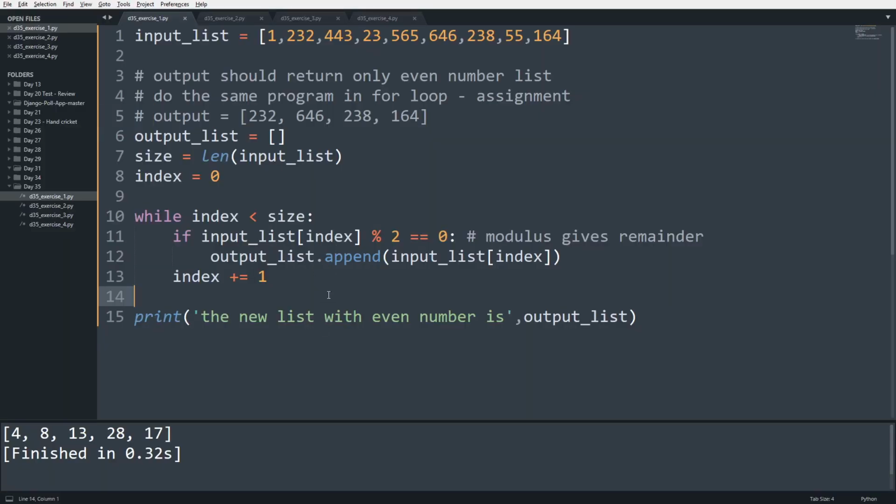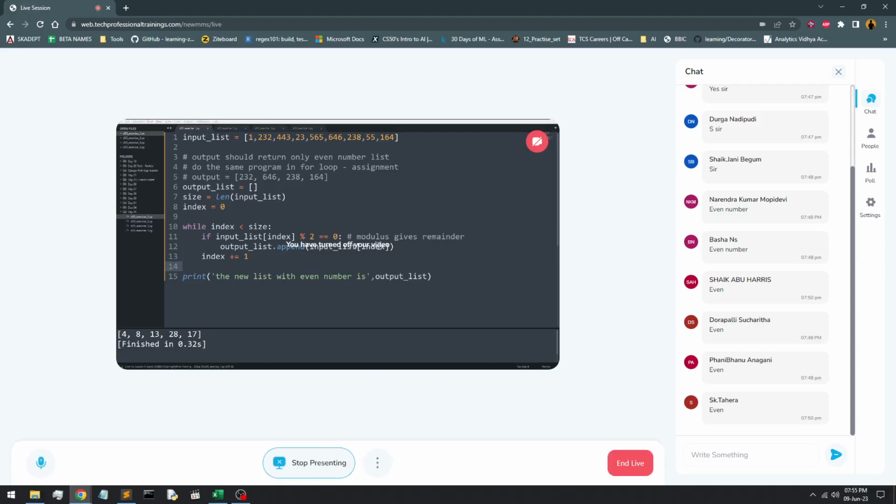So all the very best participants, today you have got 4 assignments, that is 4 questions to be completed and submitted. 4 questions I have completed in while loop. Your task is to complete in for loop. So do it very well and submit it by tomorrow or tomorrow evening.